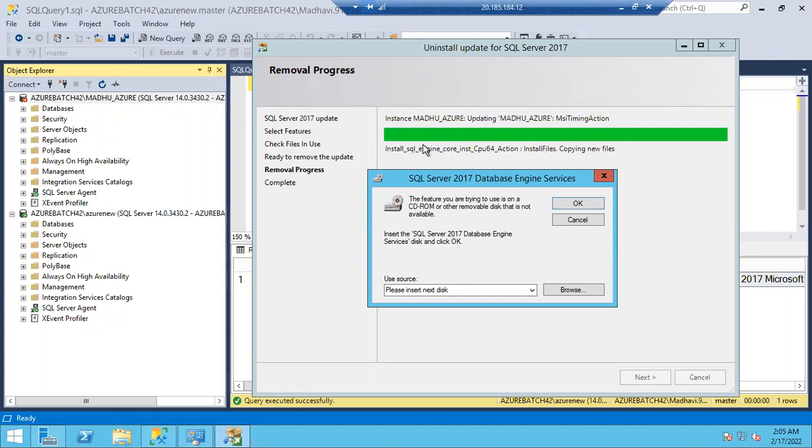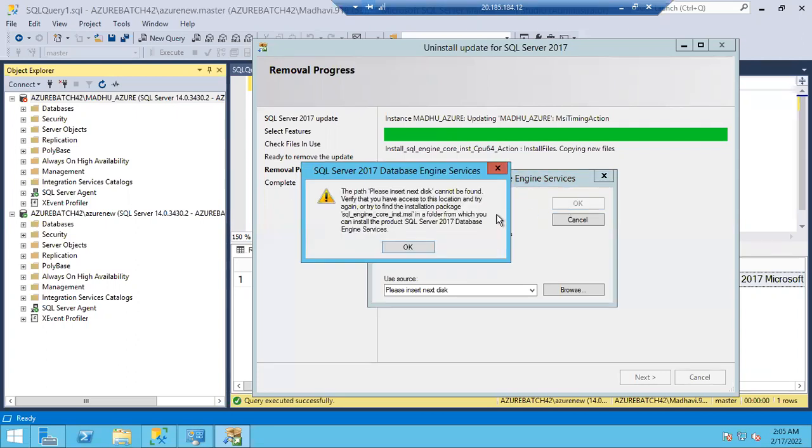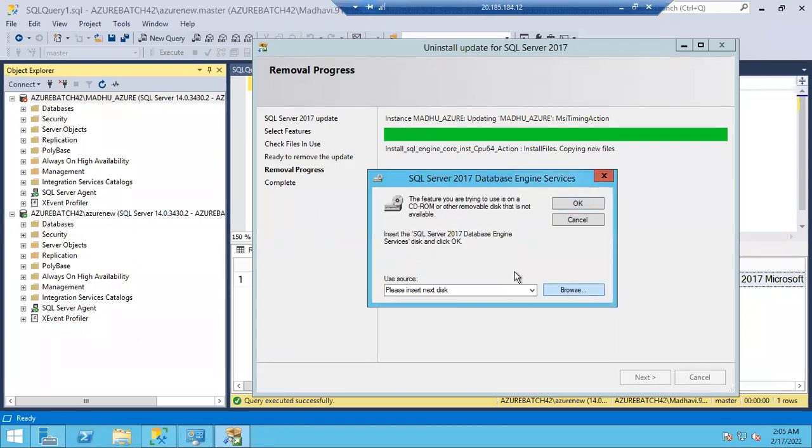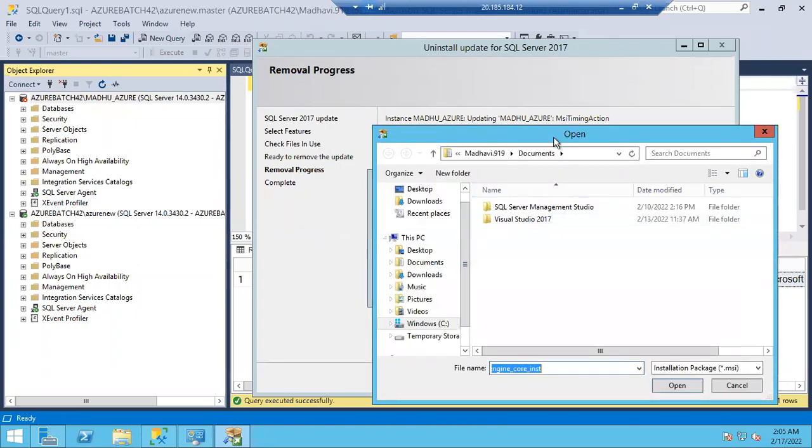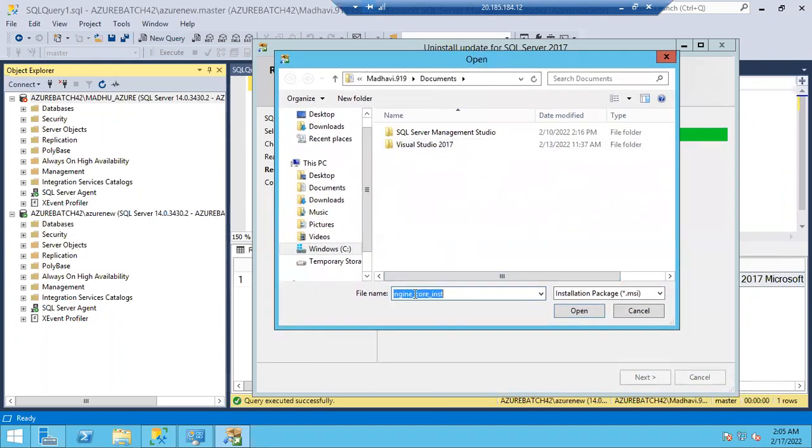This is very common while patching or while removing the patch, you will get an MSP missing error. I'll show you how to fix it. The same process you have to follow if any other MSIs are missing, guys. Just click OK. What you can do is click on Browse. You can see the file name, engine core inst, and the installation type is an .msi file.